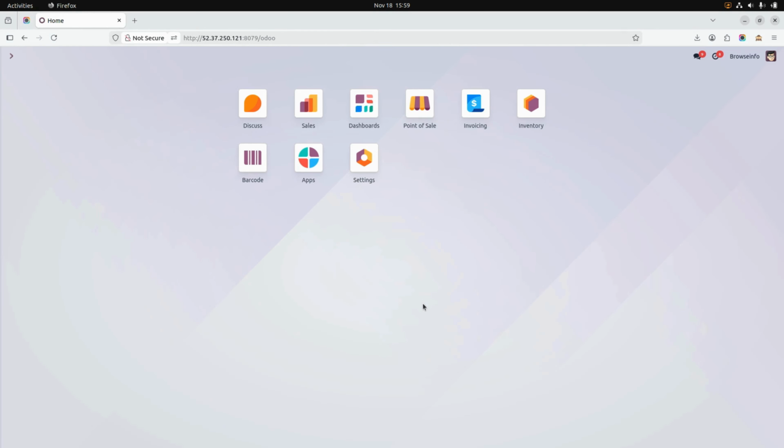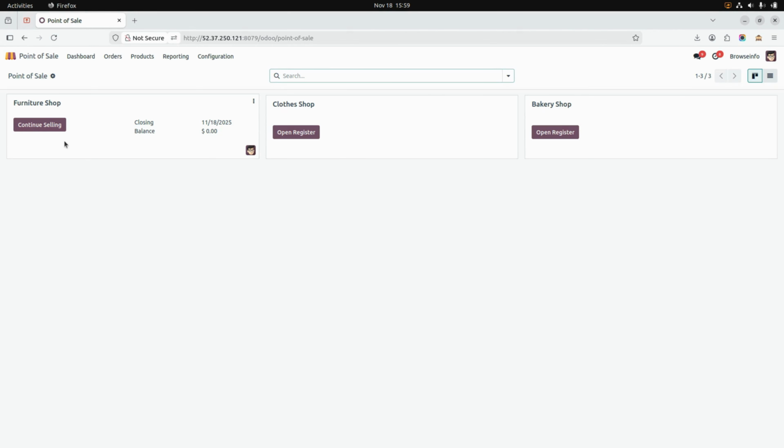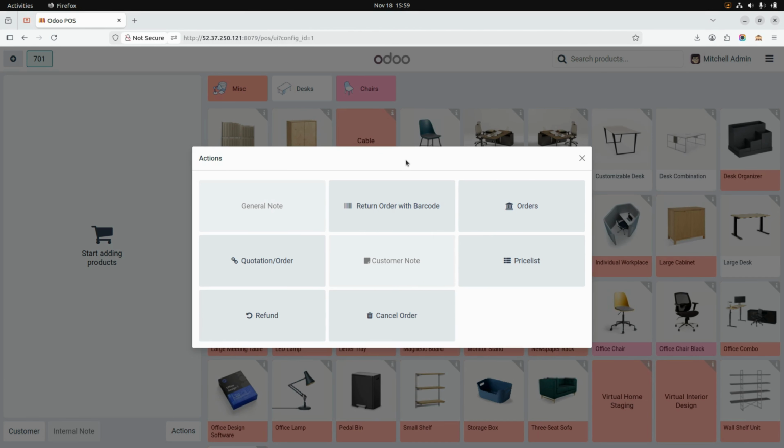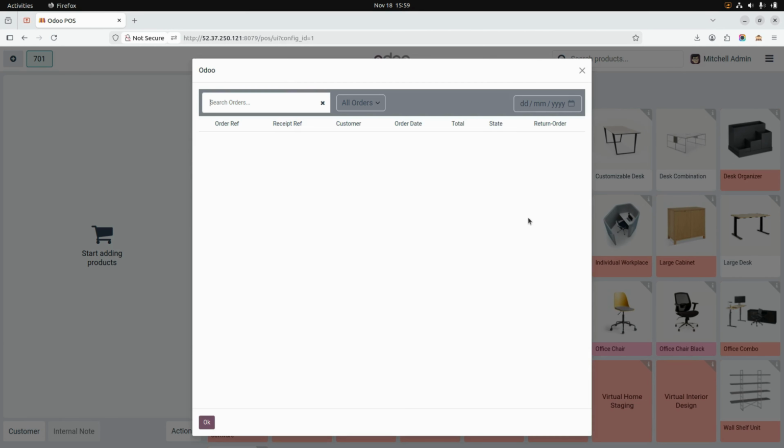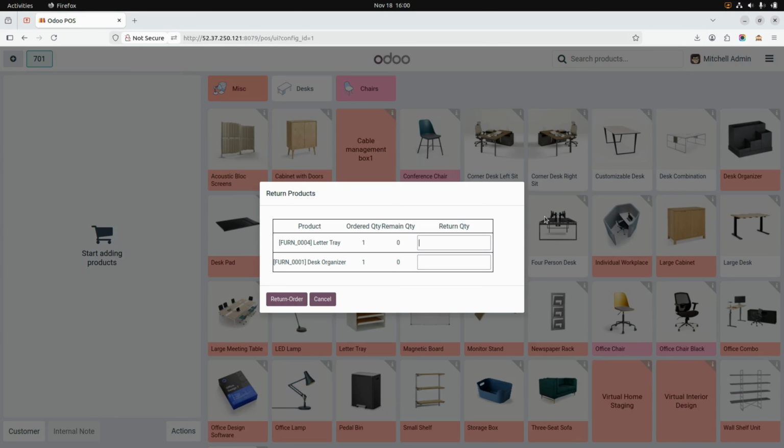So here for the first step, I have already configured the database. And now I'm just going to the point of sale and opening the session. Here under the actions, you will find one option for the orders. So under that, you will see the orders which had been done for this session. I'm just going to select one order and proceed with the return.